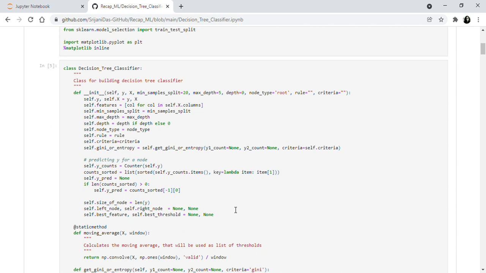As you can see here, for y and x, I didn't keep any value, so you have to pass them. For all the other attributes, I have given the default value. So in case you are not giving any value while initializing the object, these values will be used for the decision tree classifier. As you can see, by default, the node type will be root. And criteria, this is Gini or entropy. We'll see that in a few minutes. So here, as you can see, we have also kept min sample split, max depth, all these things.